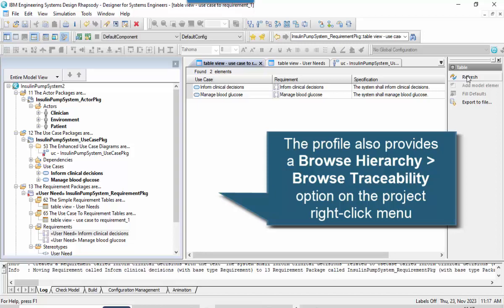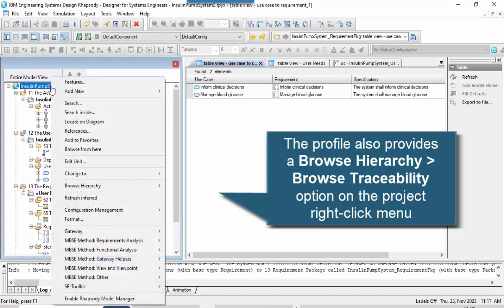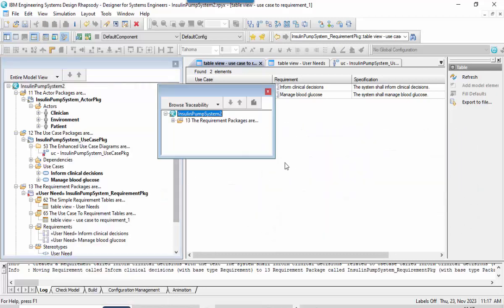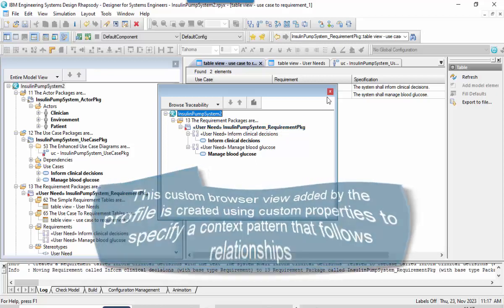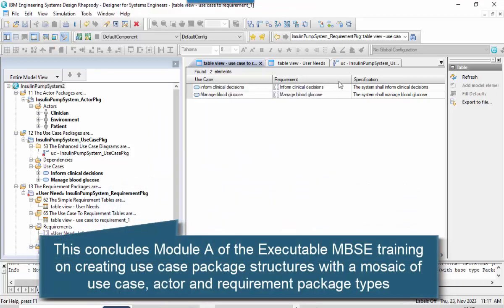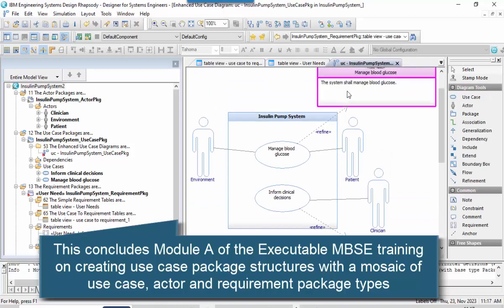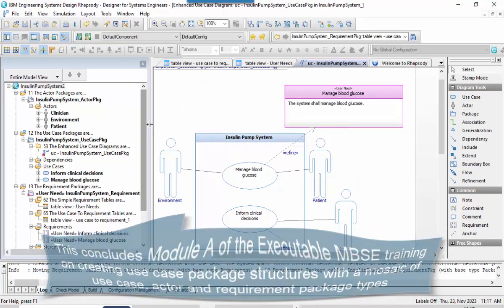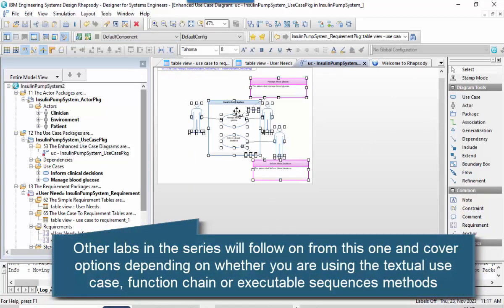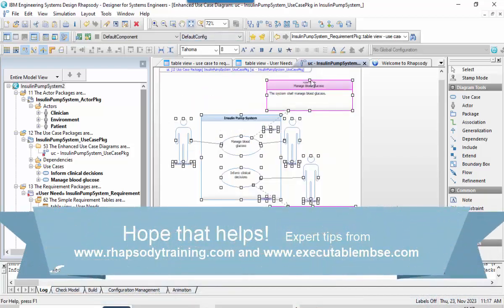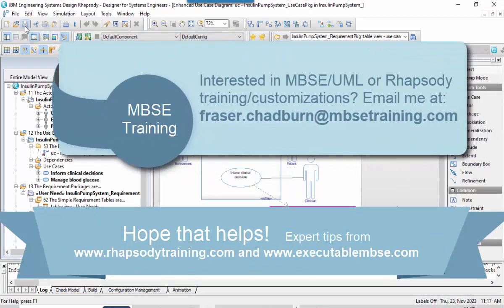There's other helpers here. So, for example, sort of hidden away is this browse traceability option to create a new browser tree that shows the traceability from requirements to model elements. Well, actually, the relationship is the other way around in the model, but it's presented in a tree view like that. And so that concludes a whistle-stop tour of the initial model creation, creating a use case package structure to begin with. So other modules will come after this, but this is often the starting point for many new projects.